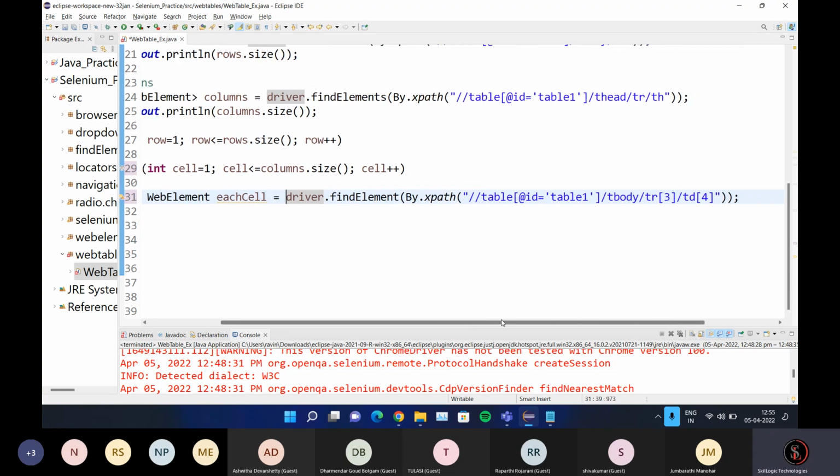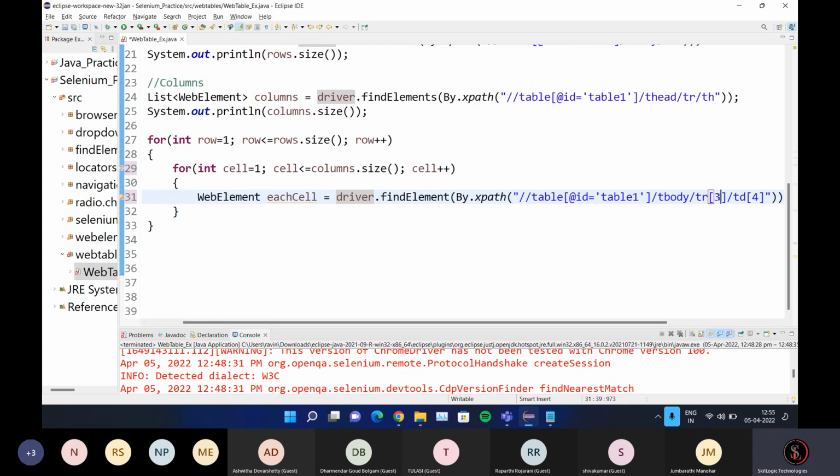Each cell. So this I cannot hard code. Every time if I do this now, I'll get the third row, fourth data only. So this I need to change. Instead of this row count, I need to pass this row. Every time I need to change this row. Instead of this cell data, I need to change this particular cell value. I have to pass these values.